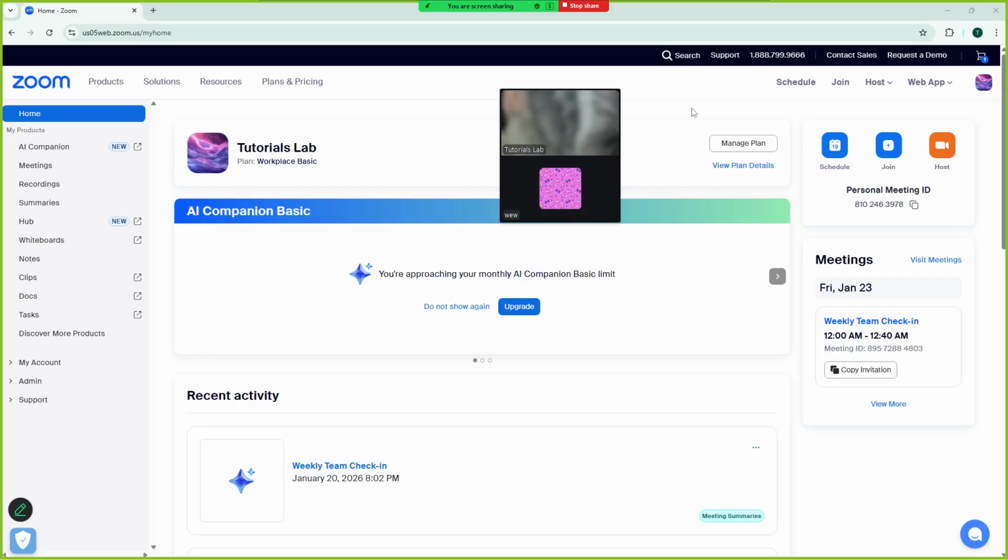And there you have it, you've successfully disabled annotations for participants in your Zoom meeting, giving you full control over your shared content.